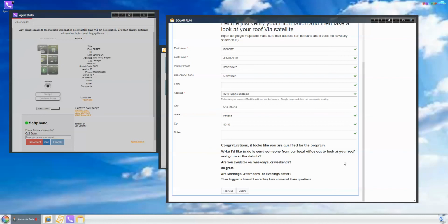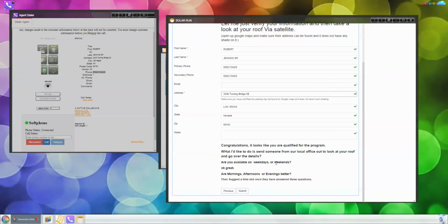Then you read off this. Congratulations, it looks like you're qualified for the program. What I'd like to do is send someone from our local office out to look at your roof and go over the details. Are you available on weekdays or weekends? They're going to answer that. You're going to be like, okay, great. Are mornings, afternoons, or evenings better? Then suggest a time slot once they've answered those questions.